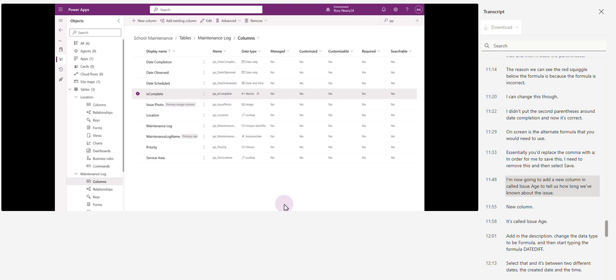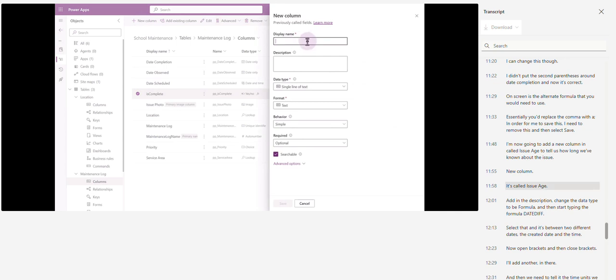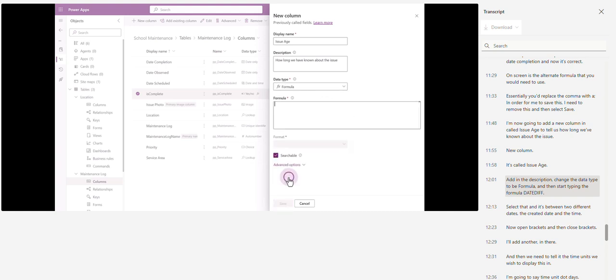I'm now going to add a new column in called Issue Age to tell us how long we've known about the issue. New column. It's called Issue Age. Add in the description. Change the data type to be formula. And then start typing the formula. Date diff.